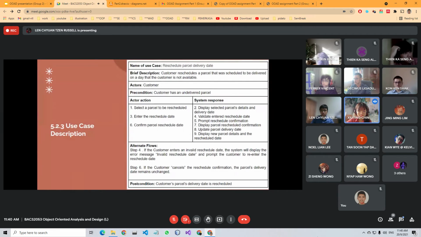So for the alternative flow, it is on step 4, which is to validate entered rescheduled date. If the customer entered an invalid rescheduled date, the system will display the error message, invalid rescheduled date, and then prompt the customer to re-enter the rescheduled date. Next is step 6, which is confirm parcel rescheduled date. If the customer cancels the reschedule confirmation, the parcel's delivery date will remain unchanged. So for the post condition, the customer's parcel delivery date is rescheduled.